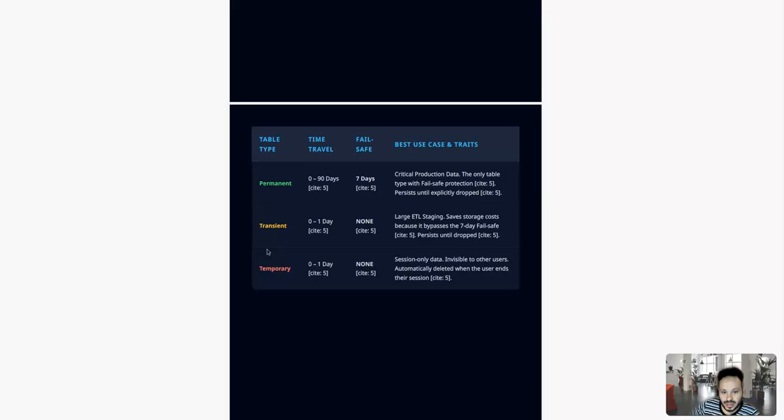Last, temporary: this is only for the session. Remember, the temporary table ends at the end of the session. Time travel is also 0 to 1 days, but at the same time you don't have the option of fail-safe. And once you end your session, it will be automatically deleted.